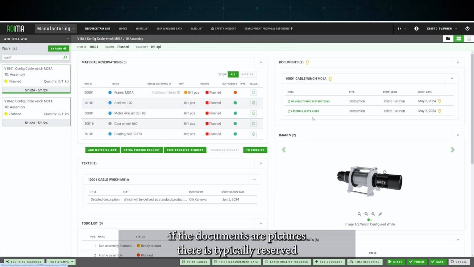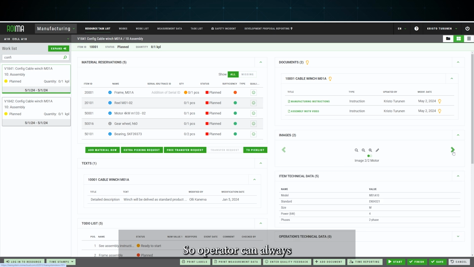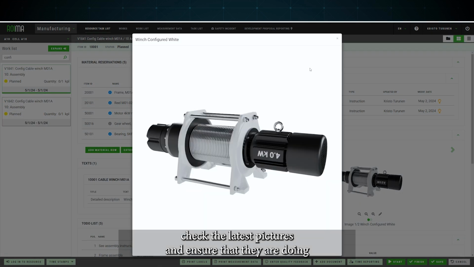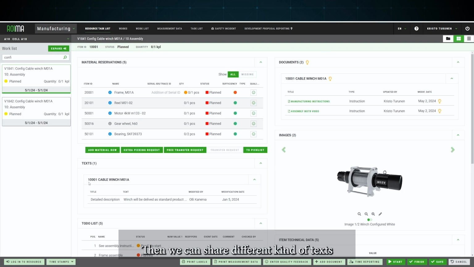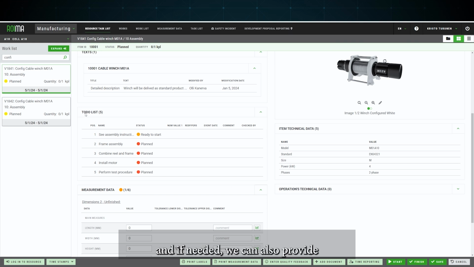If the documents are pictures, there is typically a reserved own area for pictures. So, the operator can always check the latest pictures and ensure that they are doing the right things. Then we can share different kind of texts. And if needed, we can also provide a more detailed to-do list for the production operator. So these to-do lists can be easily followed. And we can again ensure that we are doing the right things at the right time or in the right order in production.